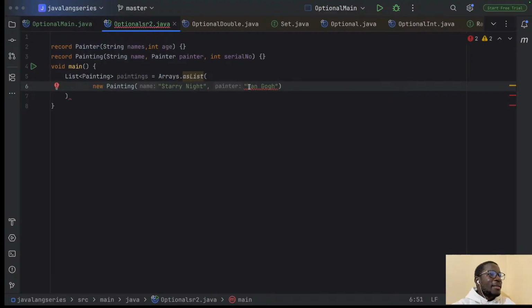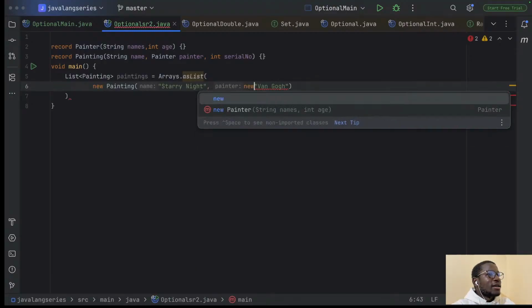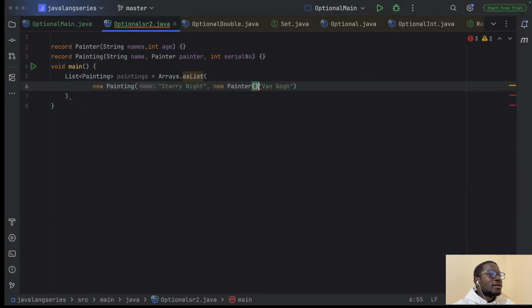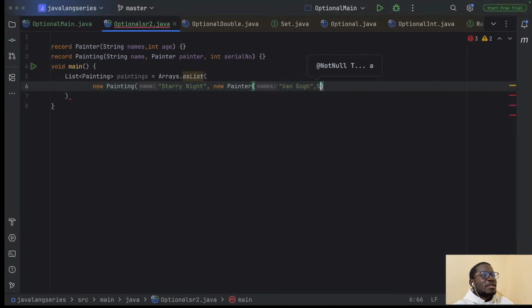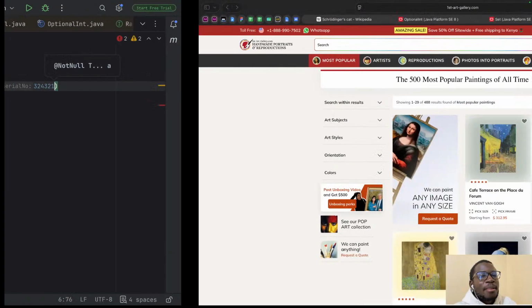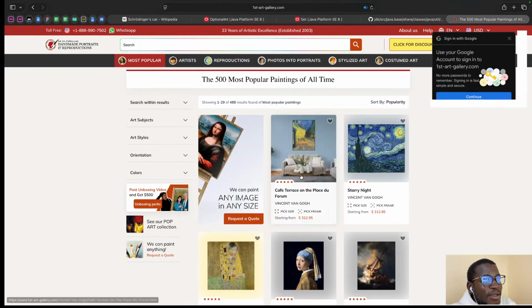So that's the painter. Of course, the painter is a more complex object. There we have the name of the painter, and we have the age. I don't know how old he was when he did this painting. Let's assume he was in his 50s. And I think that should do it. So we have a painting, the name of the painting. Oh, of course, the other thing, we have a serial number.